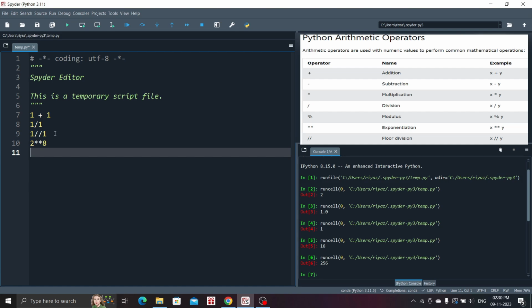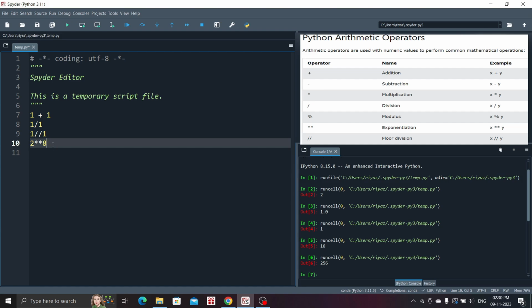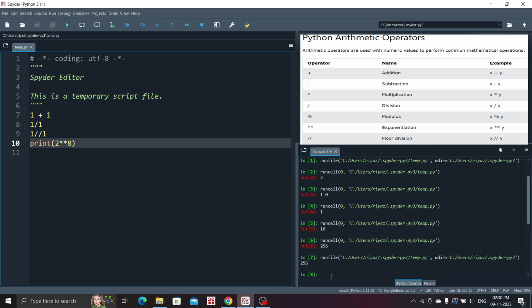Now we want to display these values. How will we display them on the screen? Like all the numbers you're seeing here, we have to display them. We will be using the print statement, which Python uses to display output. Now let's run this. It runs the whole script, but we only got the last part, 2 into 8.